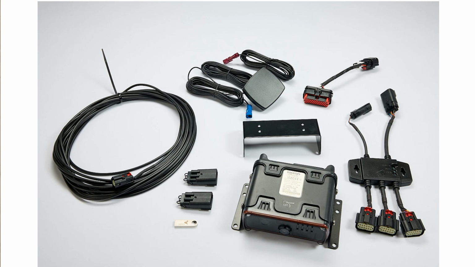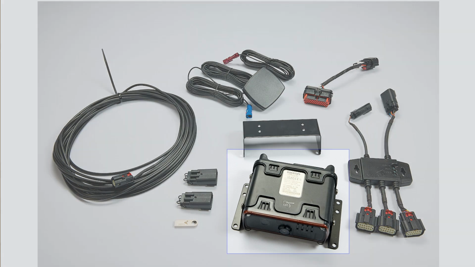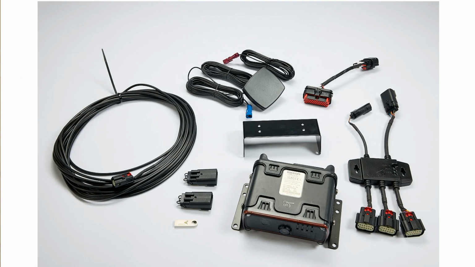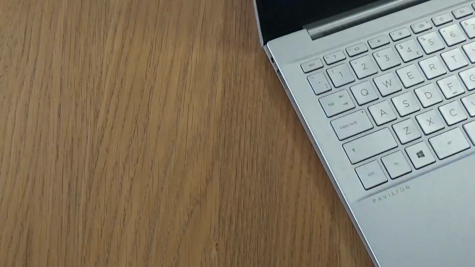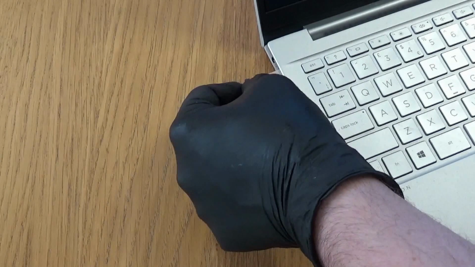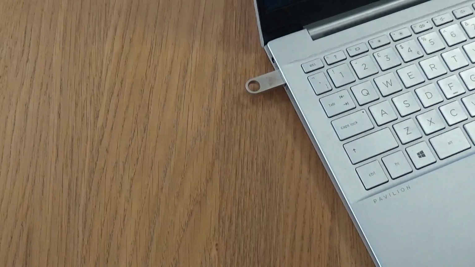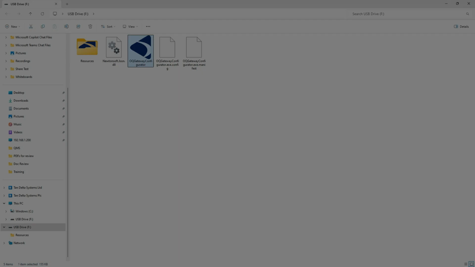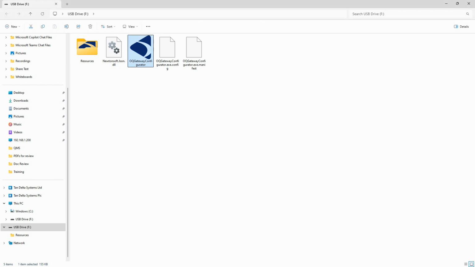In this episode we're going to take a look at the process to configure the gateway device supplied in the SENSE-3 kit. To do this you will need the USB stick supplied in the kit and a Windows PC. Start by inserting the supplied USB stick into an available USB port on the PC. Run the Gateway Configurator tool directly from the USB stick by double-clicking on the icon.